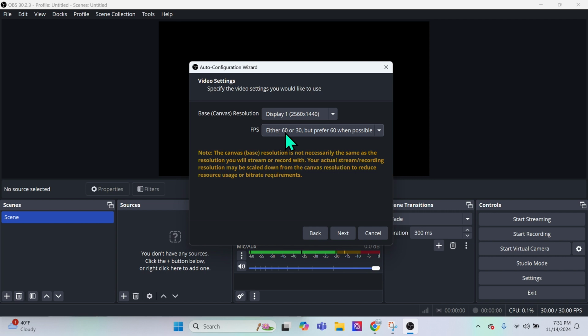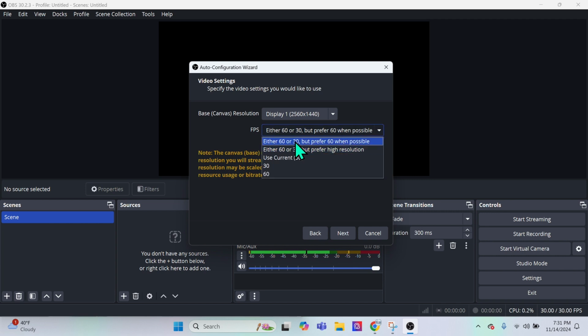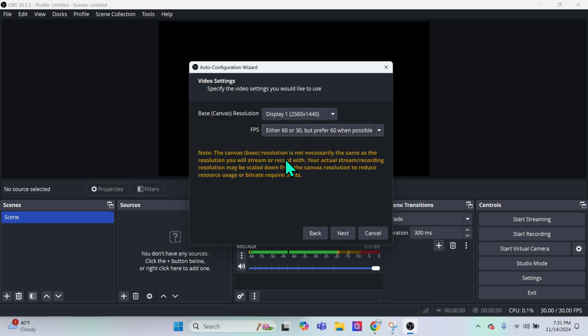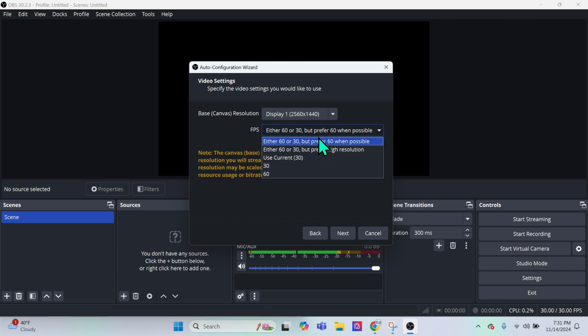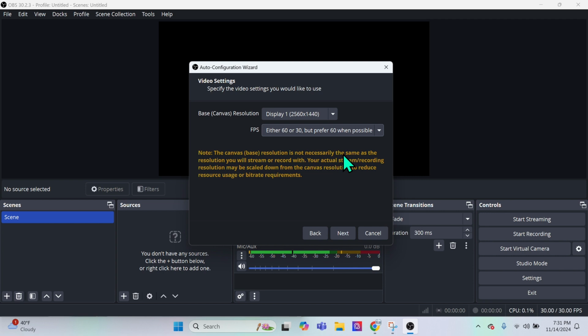FPS just means frames per second. Now, the reason you want to keep it either 60 or 30, but prefer 60 when possible, is because if it's on 60 and there's a lot of movement, it will be a lot smoother. These are the frames per second. For those of you that are into photography or videography, you know that. The more frames per second, the smoother it's going to look. Now, why do some people use less? Because the specs on their computer just can't handle it. But if you have a newer computer, I would definitely select either 60 or 30, but prefer 60 when possible. We're gonna go ahead and click next.